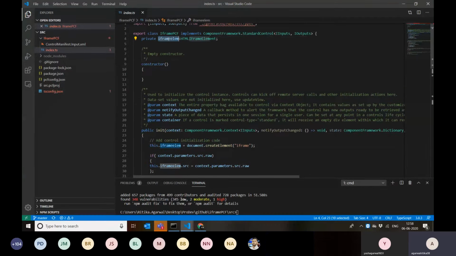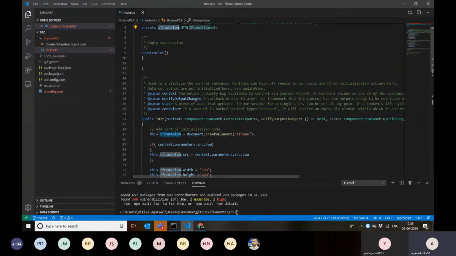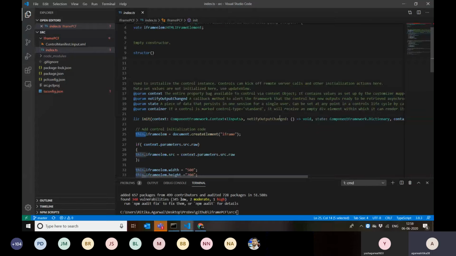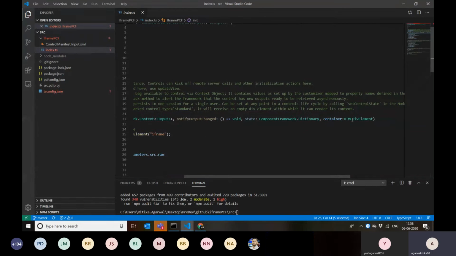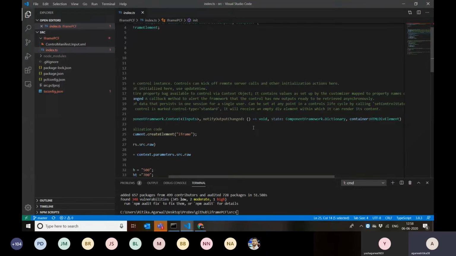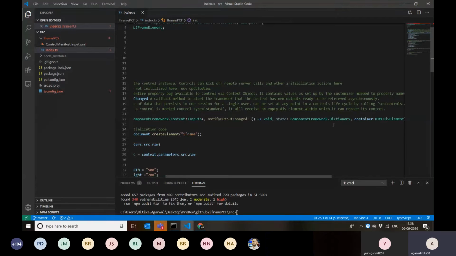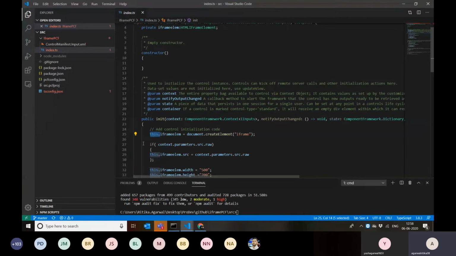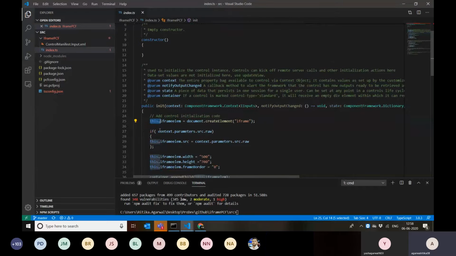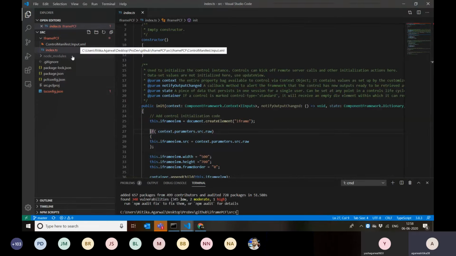Let's take iframe ELEM as a reference. This is the name of my component that I have defined here. Then I can reference it using this, like a self-reference. For the functions, we have already defined the context, notify output changed, and container, which is what will be displayed as part of the component. I am going to show you that in a second so that it's clearly visible what the container looks like.